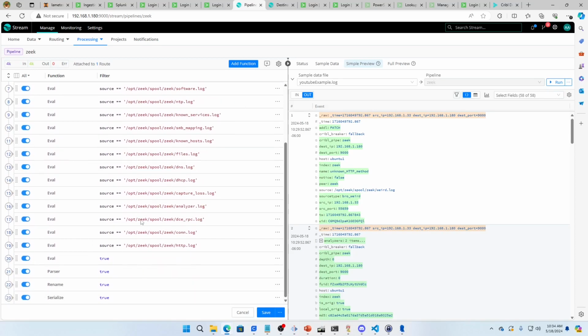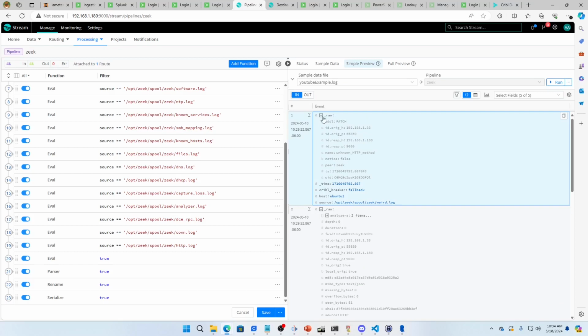Now the next thing I do, so I've got all my source types working. Next thing I want to do is take this JSON here and extract the stuff.